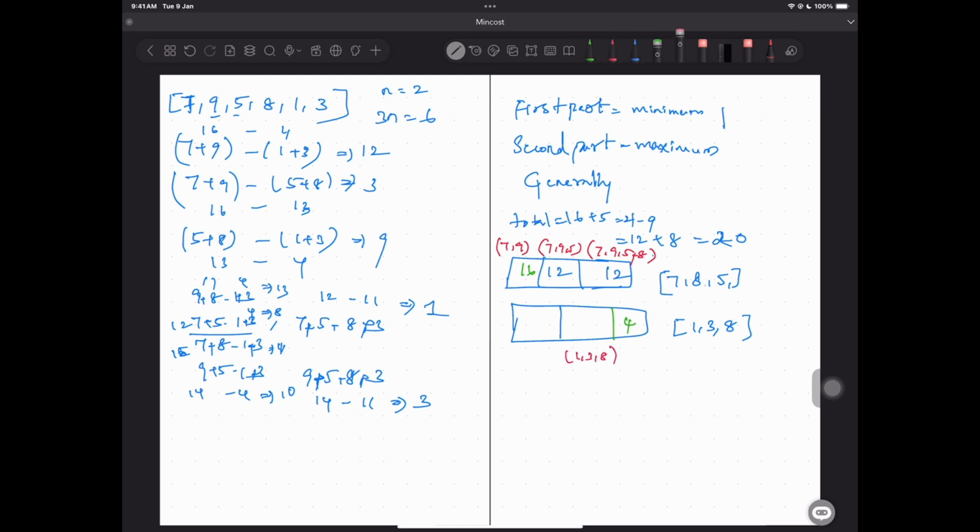Here we want a maximum, so that our difference will be minimum. The minimum difference will be obtained by the minimum of the first part minus the maximum of the second part. So to have it minimum, we have to have the maximum sum, so we have to pop out the minimum element. I'm popping out 1. Now if I'm popping out 1, 3 plus 8 is 11.